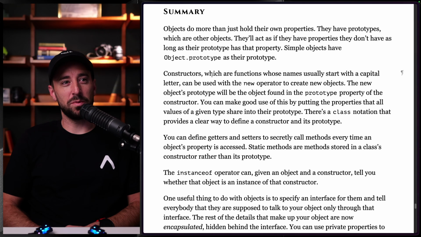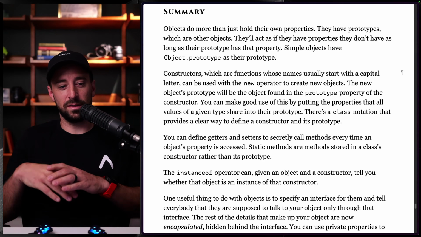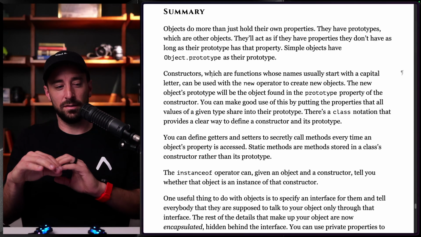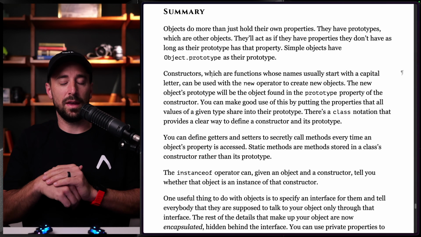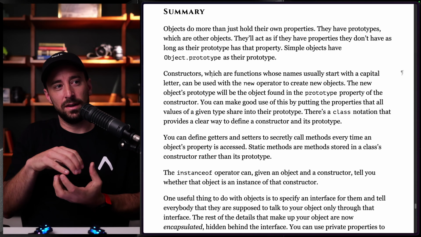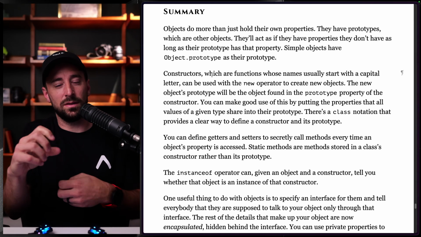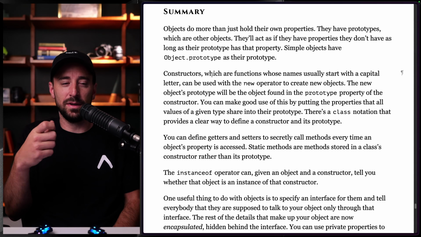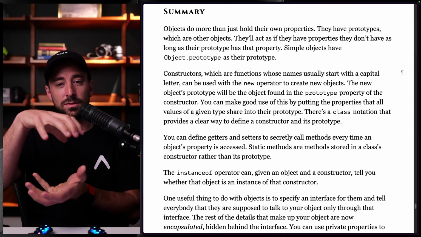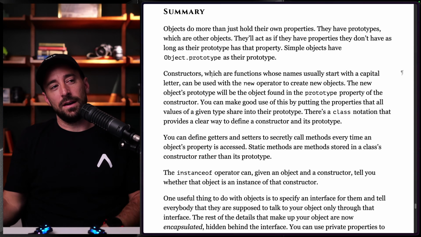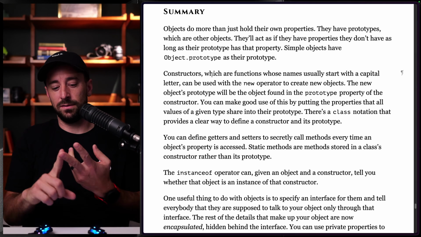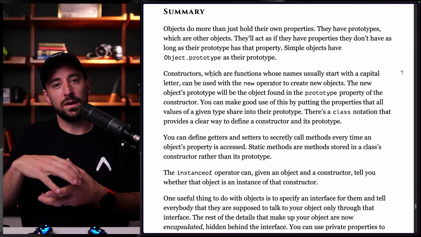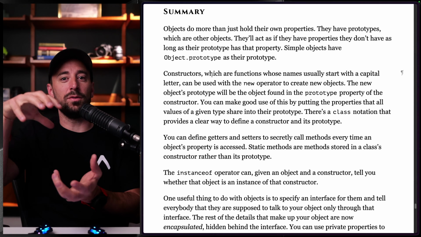You can make good use of this by putting the properties that all values of a given type share in their prototype. There's a class notation that provides a clear way to define a constructor and its prototype. What we're going to find is that you can keep each function and property as separate items, or you can group them together into an object and package them up, so that if someone wants to look at a student in your classroom, they would have everything they need to interact with that student on their own little instance. It groups items like functions and properties about that person into one overall item that you can then create new instances of.